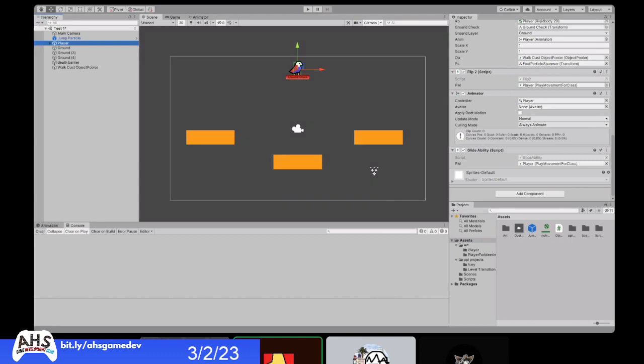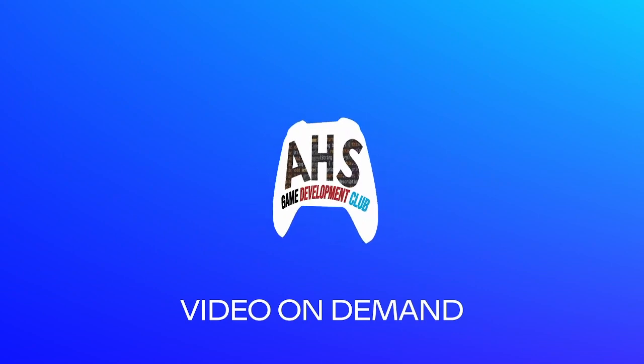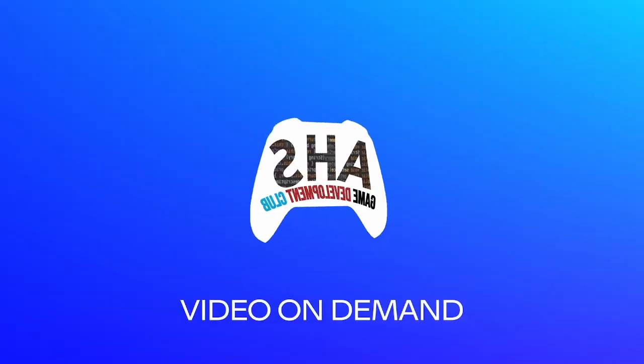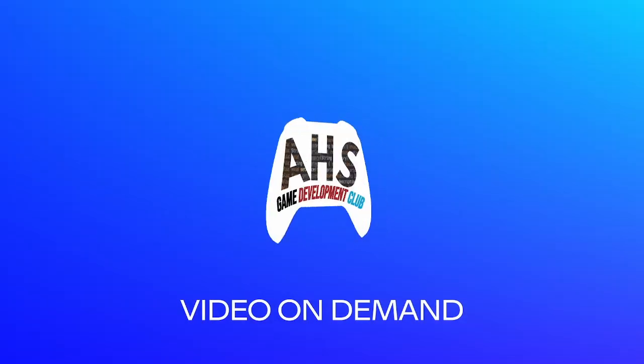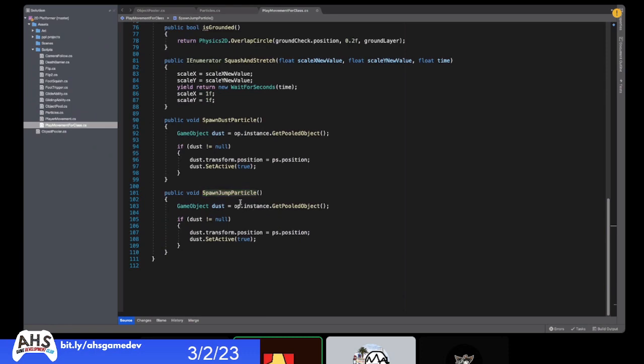So let's open up our player movement script, and we're literally going to be making an exact copy of this. I'm just going to call it spawn jump particle. Oh wait, can you see this? I don't think you can see this. You can't. Let me. Whoops. Is it there? Yeah, there. Okay. So basically, I just copied and pasted this and named it spawn jump particle.